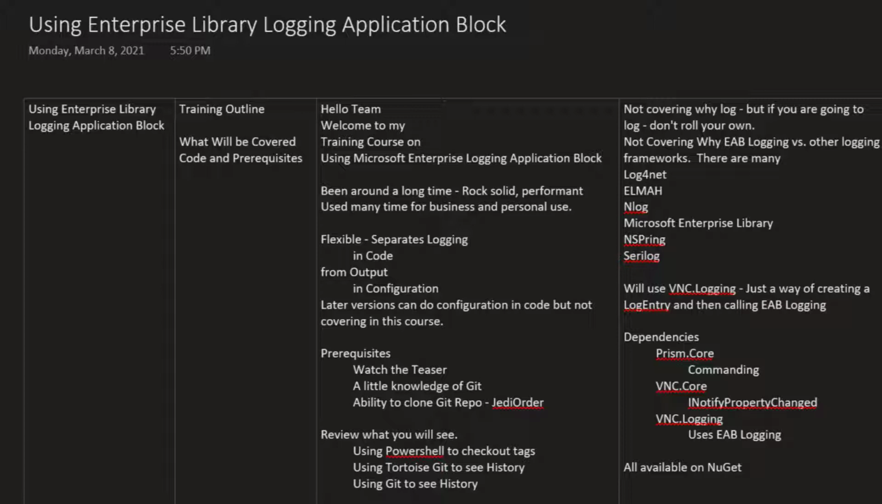Its primary feature is that it separates logging, which you put in code, from the output and the persistence, which is handled in configuration. And it supports a variety of features that let you tailor logging to meet your needs, to write it out to the locations you want it to go to.